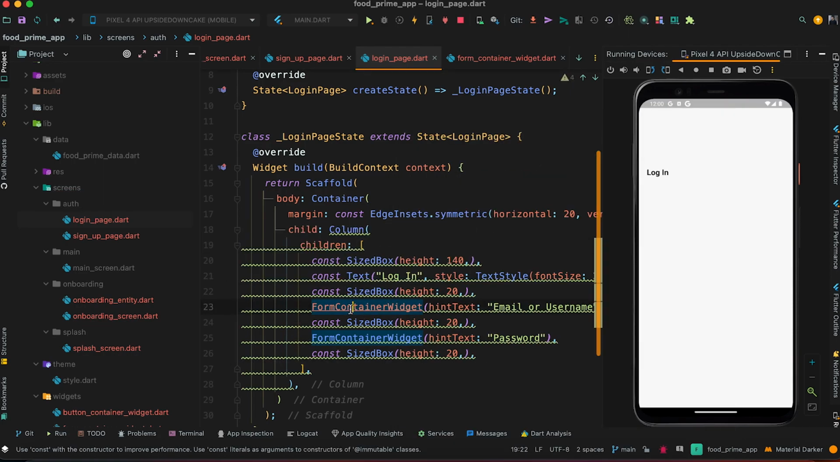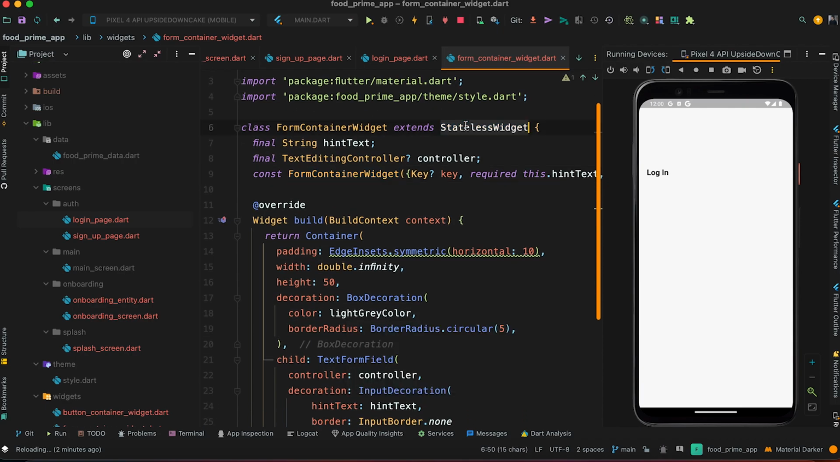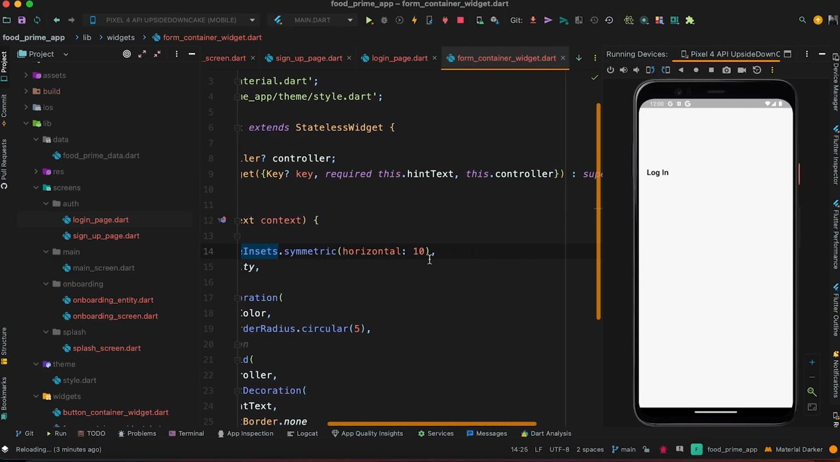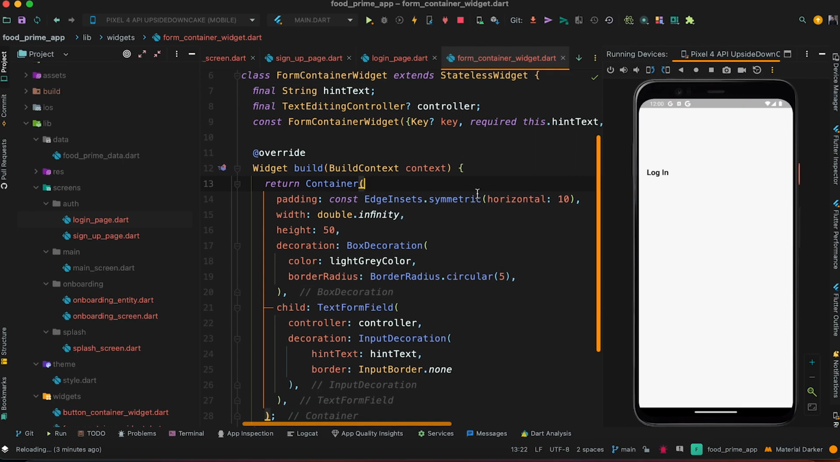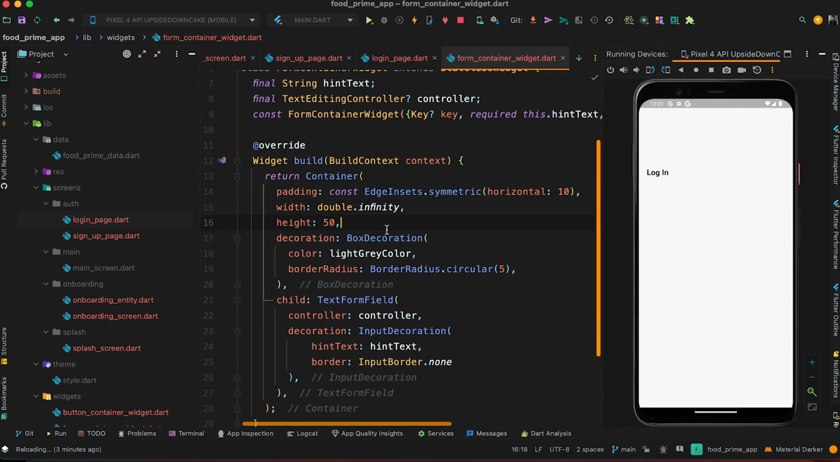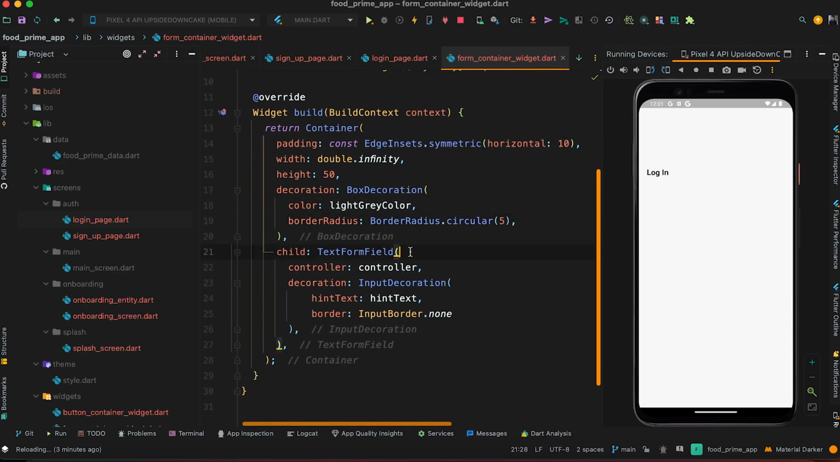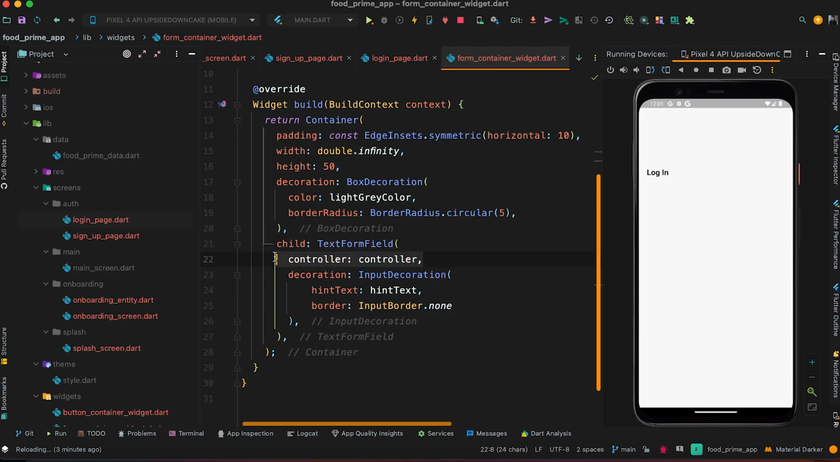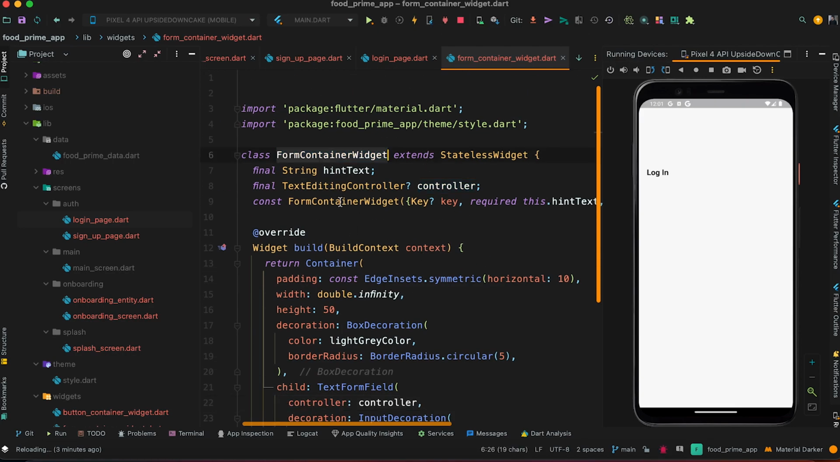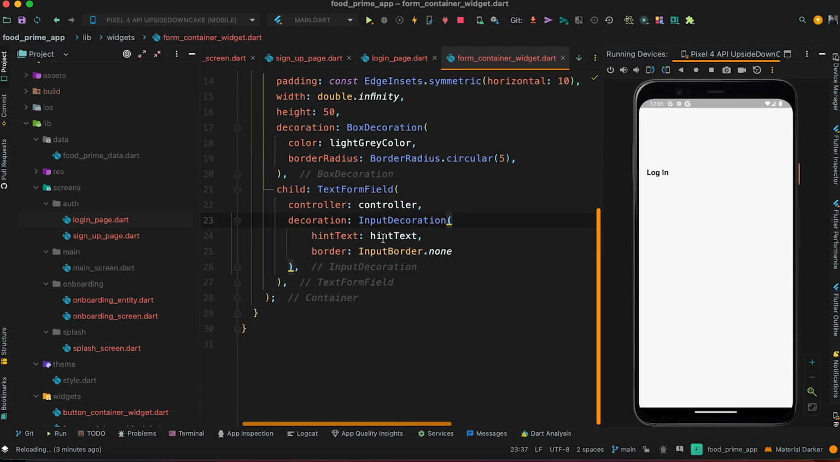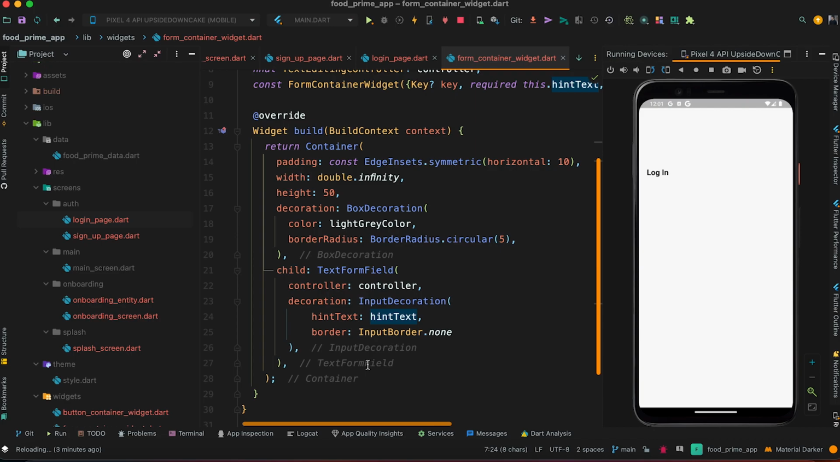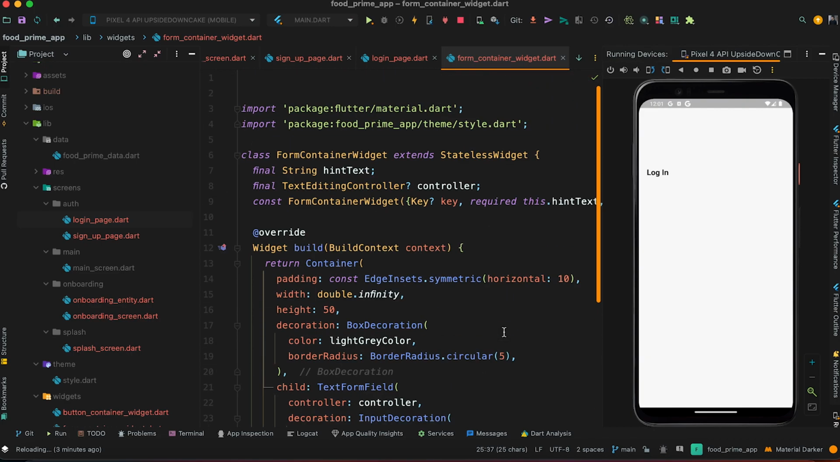And if you go to the form container widget implementation, this is again a stateless widget which accepts the hint text and a controller to access the text and other things from the field. And let's make it constant. And here we have a simple container with the horizontal padding 10, width of infinity, height 50, and in decoration we have the light gray color, and its border radius is 5, and it is returning in the child a simple TextField. Controller is the controller we will pass when the form container widget is called, and in the decoration the hint text will be the hint text we pass, and the border is none. And that's it. That is our form container widget.